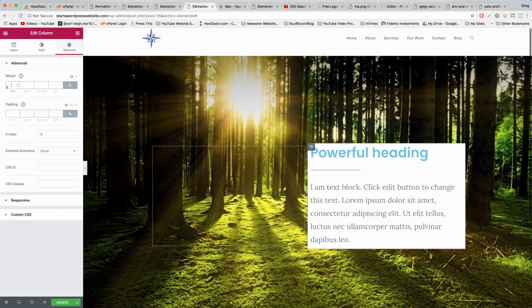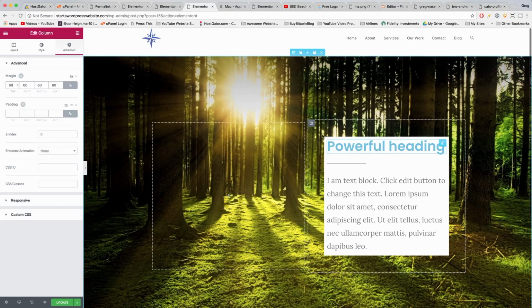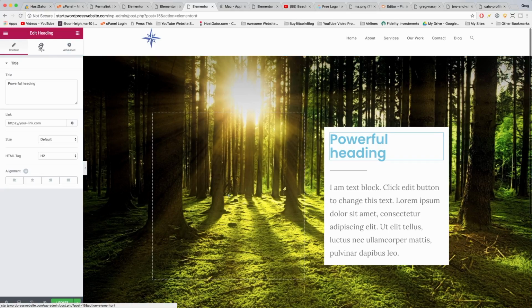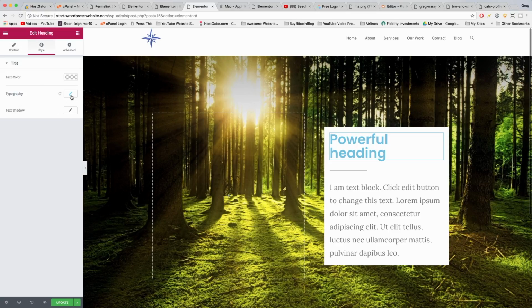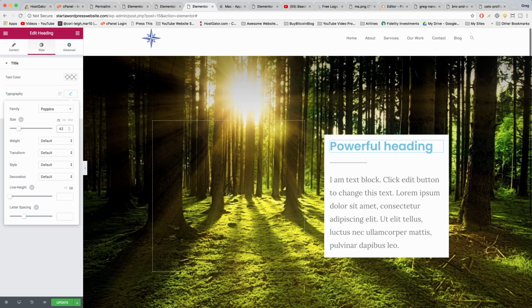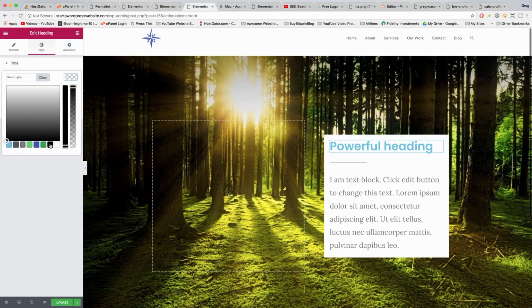Then we're going to give it a margin of 60 pixels across the board, which pushes it inside the column because margin is space in between the border and the object itself. And then we're going to give it a padding of 20, which pushes the text inside of the object itself. Alright, super cool. I'm really excited about this, guys. Just want to make sure powerful heading is all on one line. So style, typography, and a little bit smaller, maybe 42. Great job. And we're going to make the color of it black.